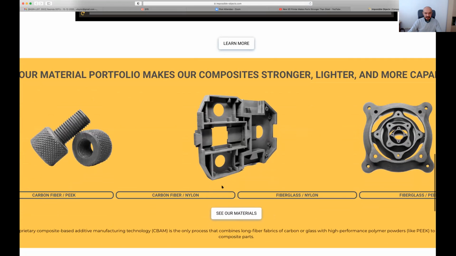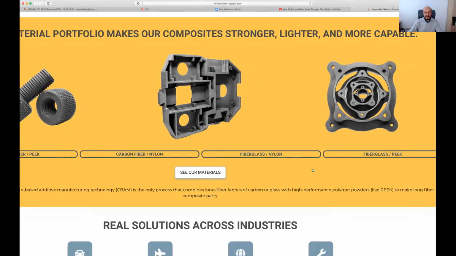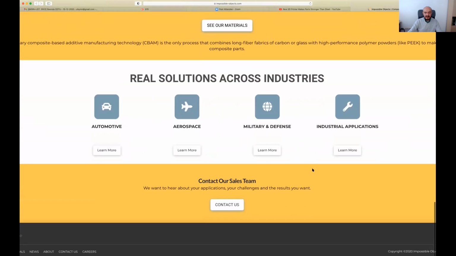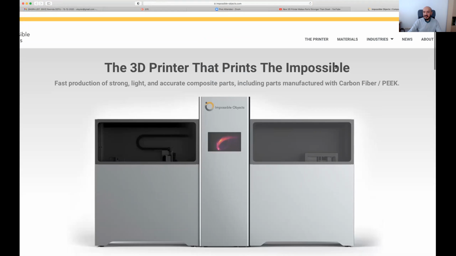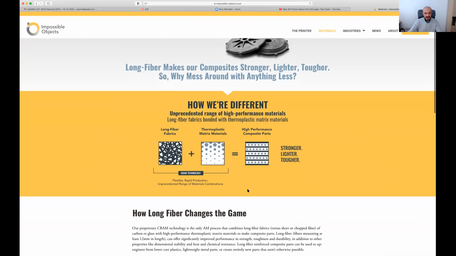These are example parts, as you see, some complicated ones. They can use carbon fibers or fiberglass sheets, but the fundamentals are the same. And do they have some information about the materials? Yes, these are the fundamentals.